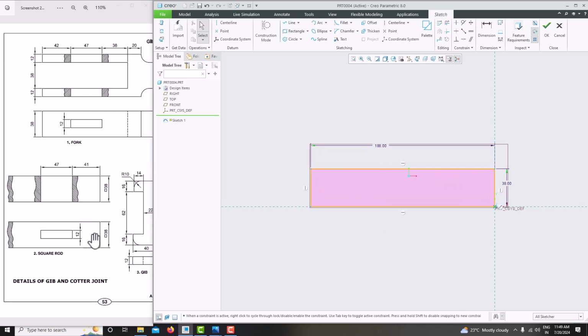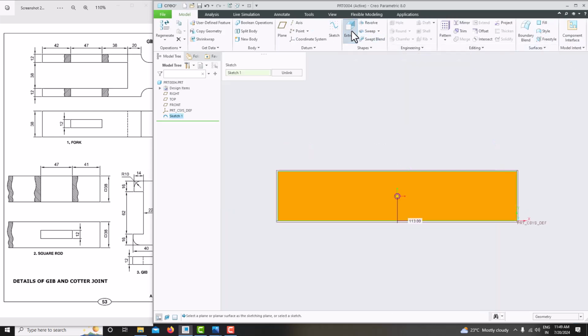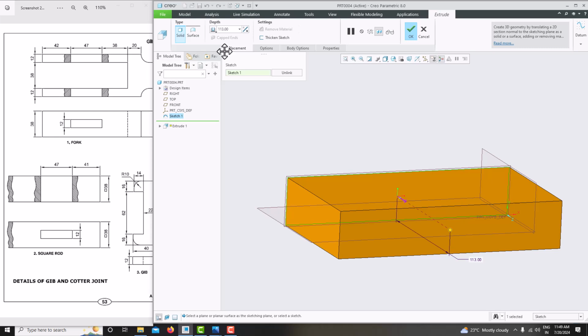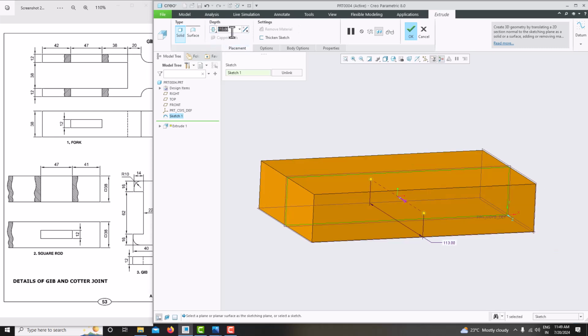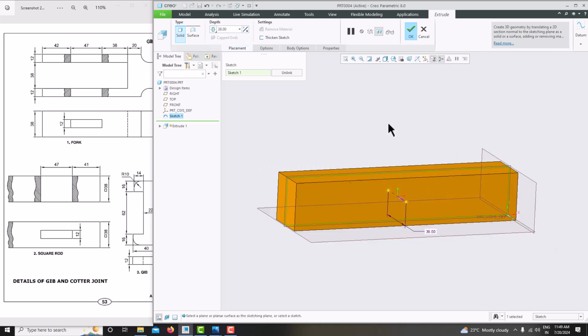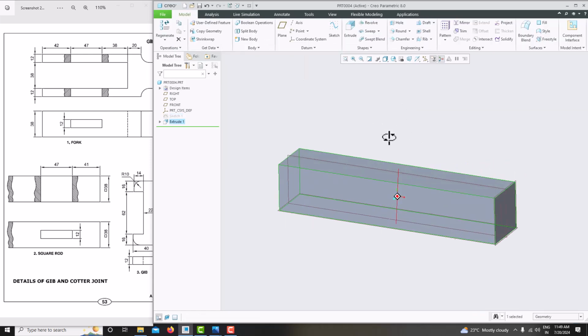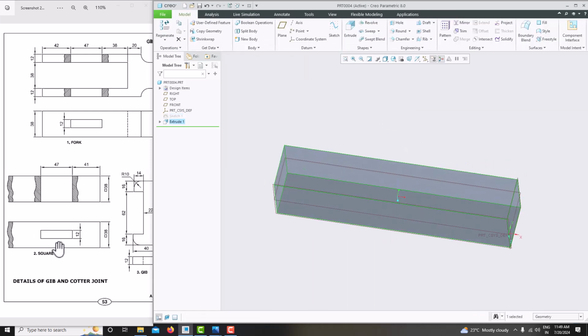Then it has to be extruded up to a length of 38. So click OK, go for Extrude. Just rotate, make it symmetric. Extrude it with 38, click OK. Now we have created this square rod.